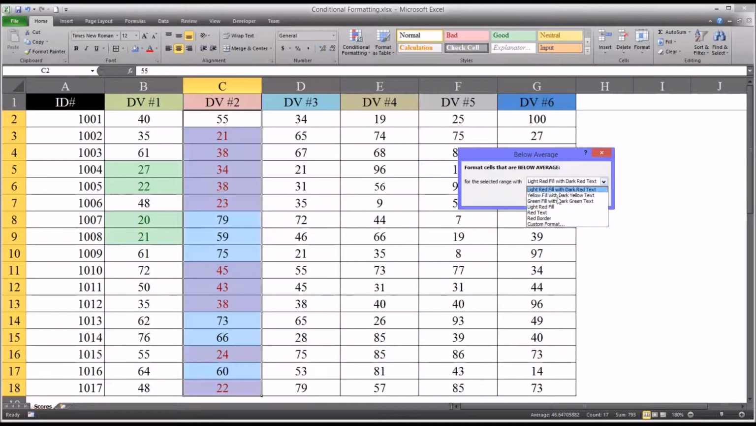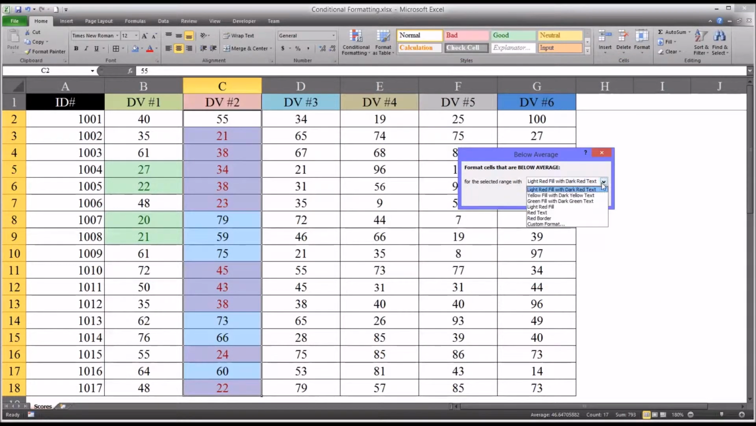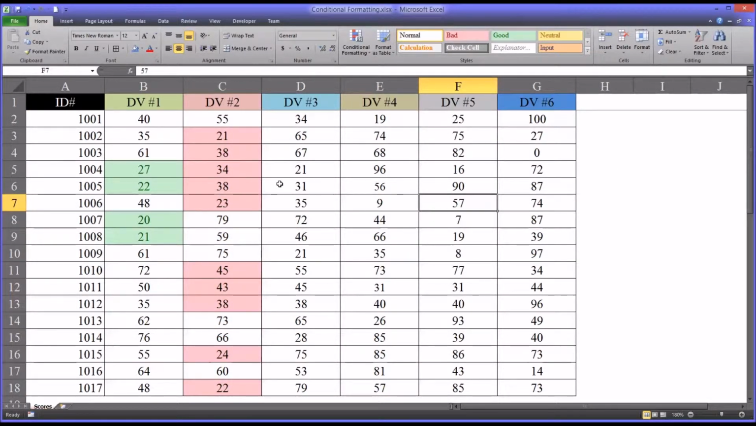Now you can see there's 6 options to choose from here, including a red border, but you can also customize your format. So there's really a lot of options available. But let's go with a light red fill. And you can see these were all of the participants that scored below average.